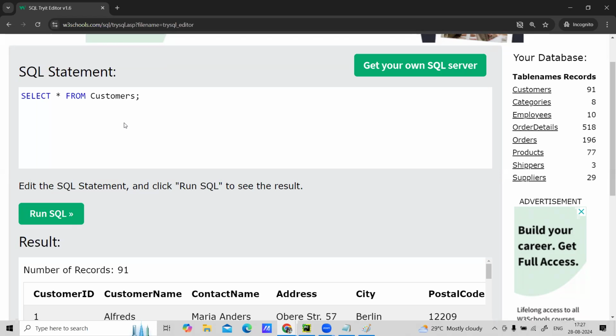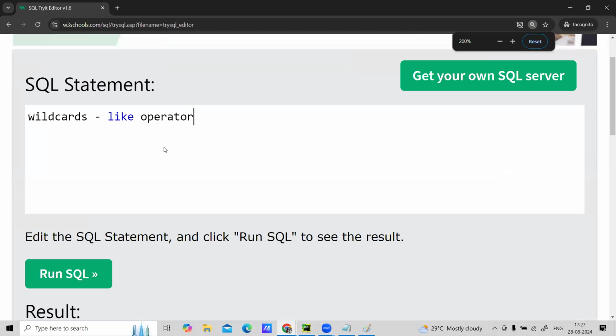So if you are looking for specific details from a table, and there is a table which has 10,000 records, you don't want all the 10,000 records. You have a pattern in your mind and you want only the data that belongs to that particular pattern. In that case, you can search data using patterns. To search data using patterns, you have this concept called wildcards, and in wildcards, you use this operator called the like operator.